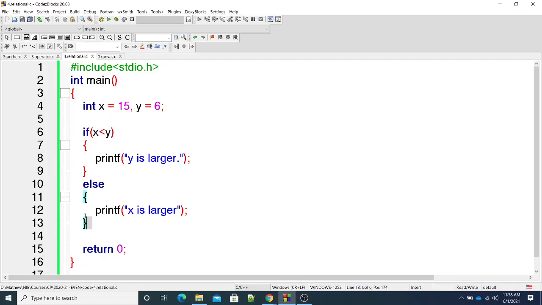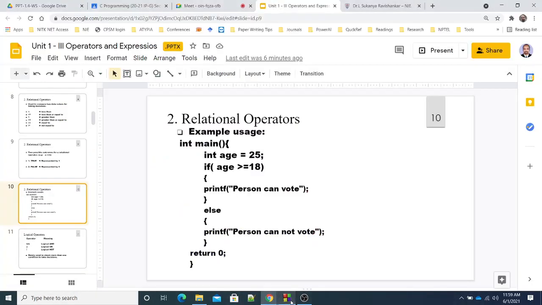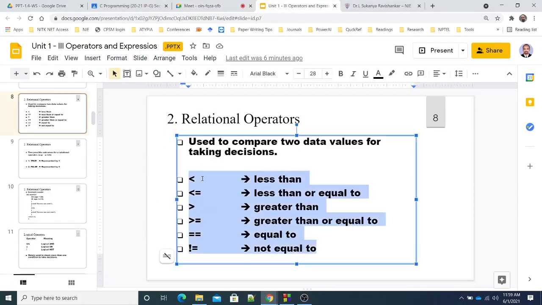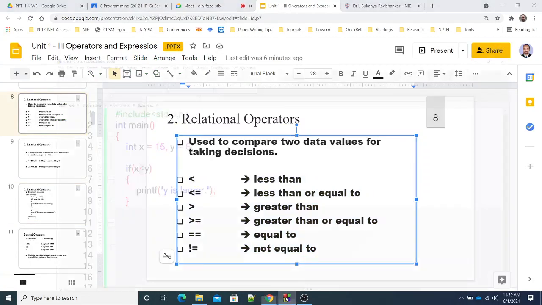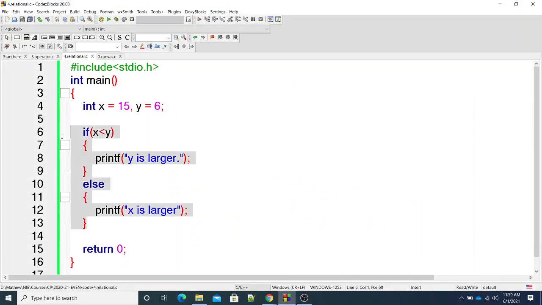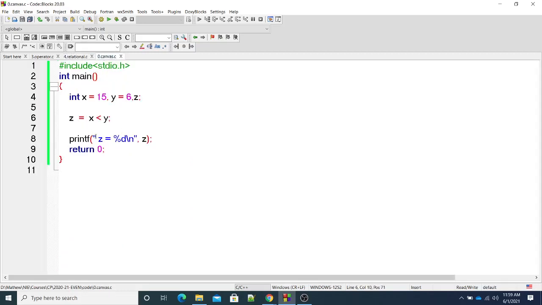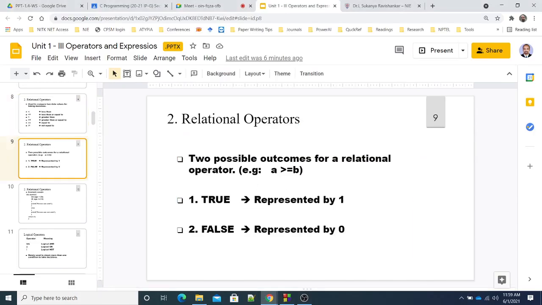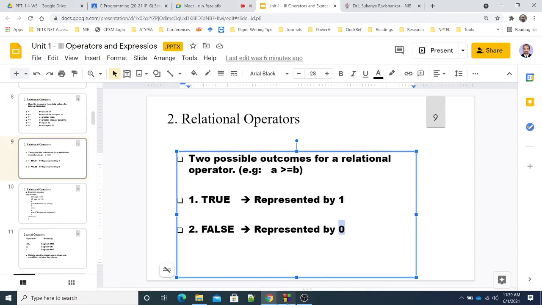Okay, so whenever we take up relational operators, we have 6 of them: less than, less than or equal to, greater than, greater than or equal to, is equal to, or not equal to. The practical scenario of applying these operators is similar to this one. This is one application, finding the larger of two numbers. Any relational expression, remember, will result in two possible outcomes, either true or false, and true is represented by 1 and false is represented by 0.